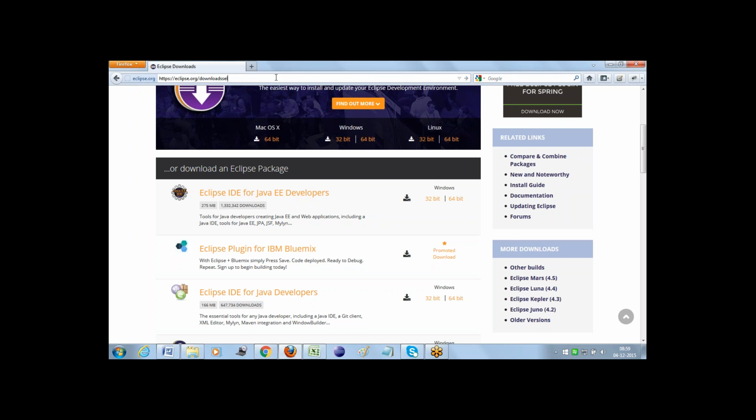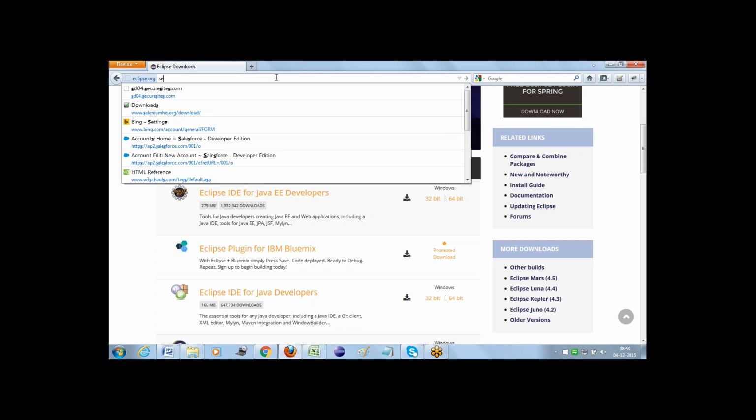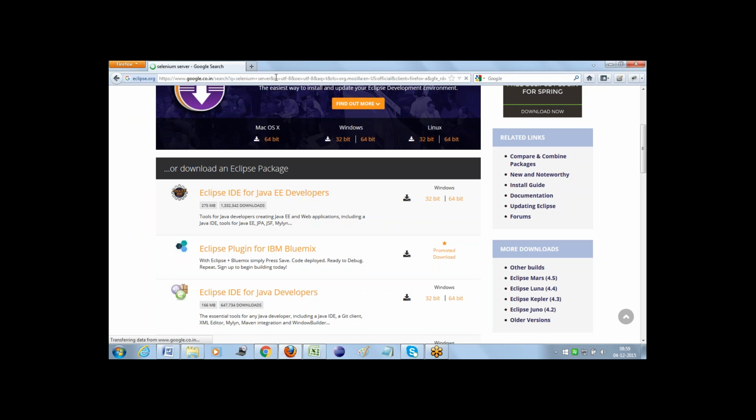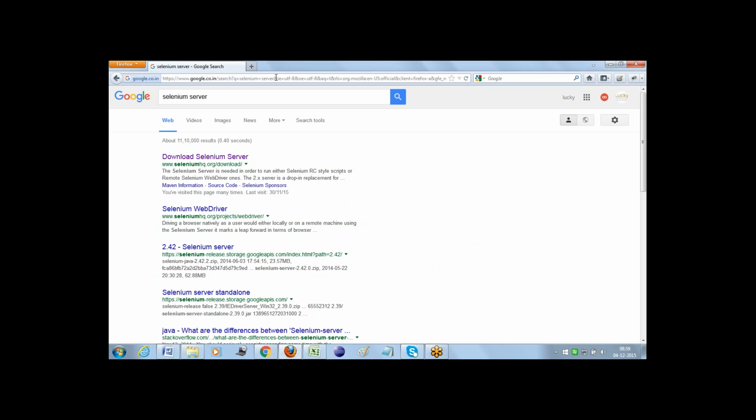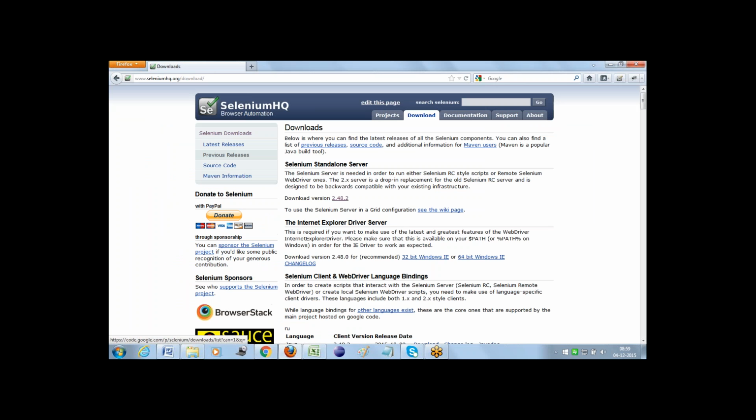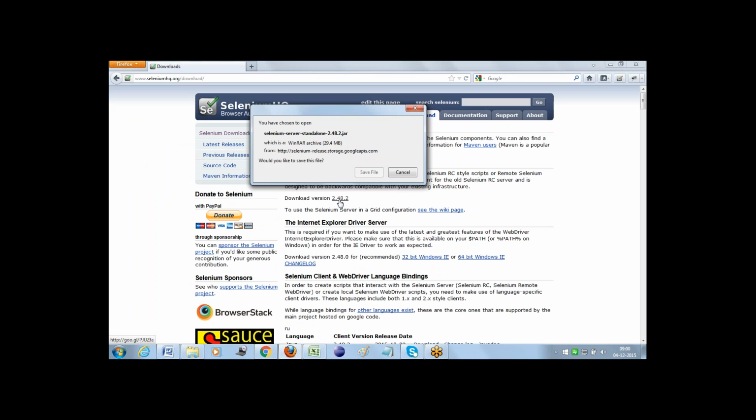So in Google, enter Selenium server jar file. From the search results, click on the first link, which will navigate to the Selenium official website downloads page. At the start of the page itself, there is Selenium Server standalone, or the Selenium standalone server, and the latest version is 2.48.2. Click on that.